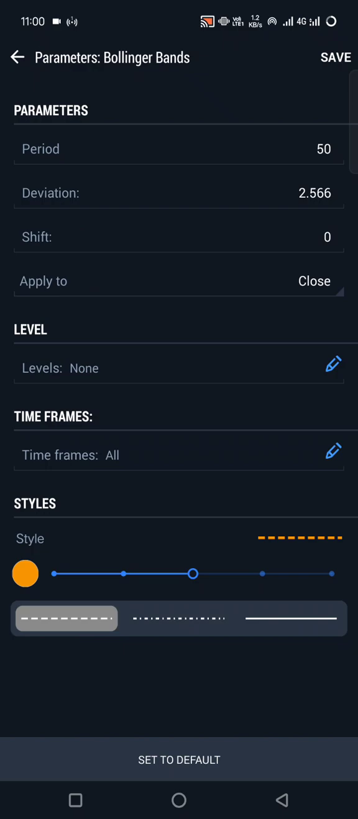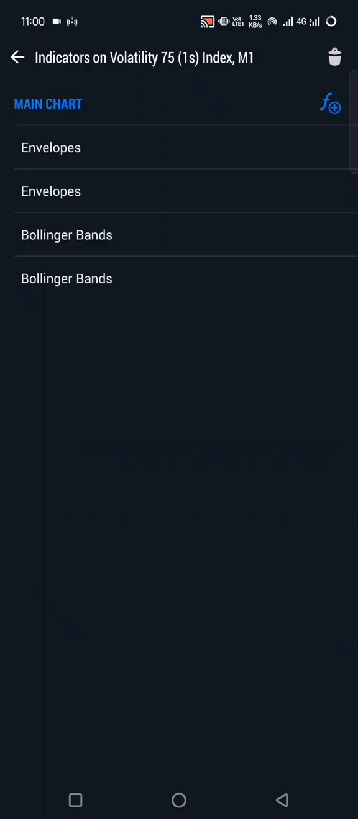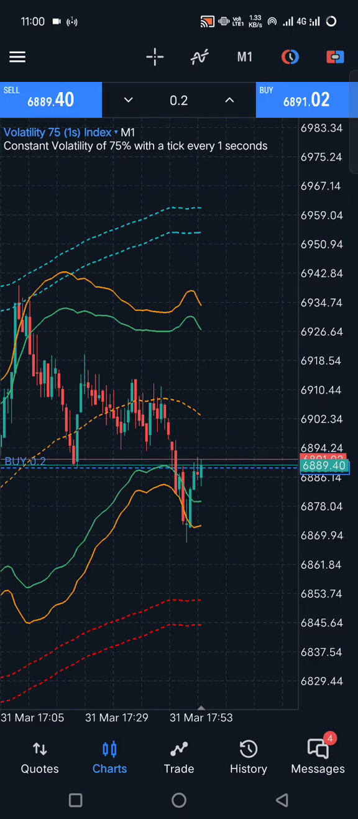This is the third one. Fourth one, period 50, deviation 2.566. Click on save. It's done. Let's go back. Okay, your strategy is set up, definitely done.